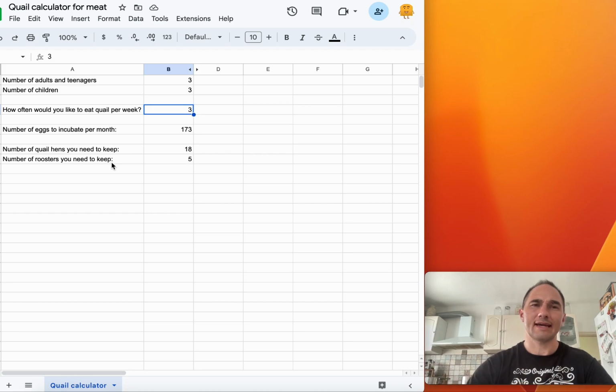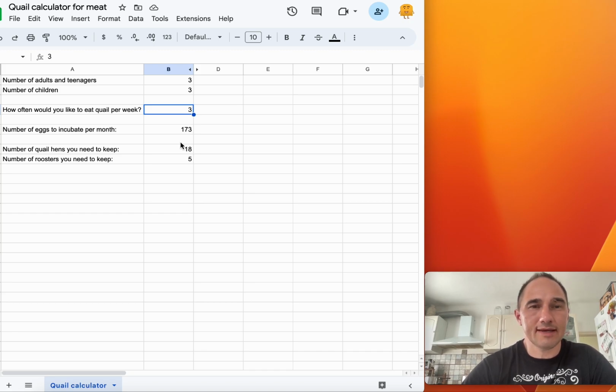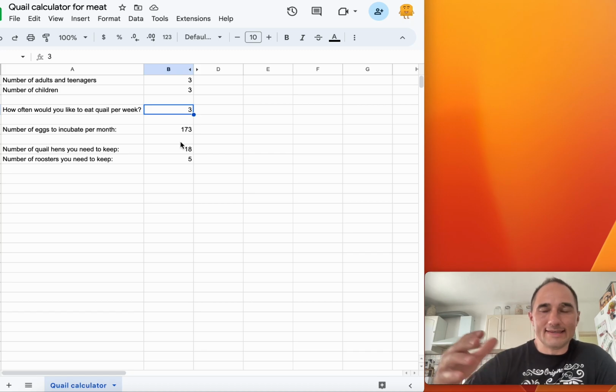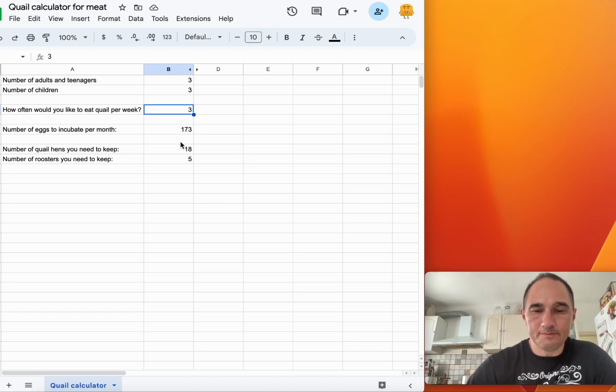It also takes into account the hatch rate. It calculates with a 70% hatch rate, and it takes into account a 10% quail mortality in the baby stage.